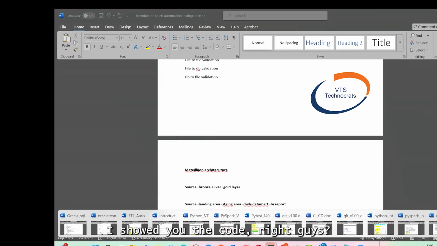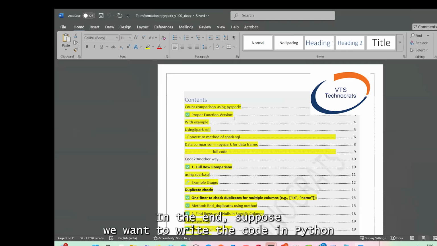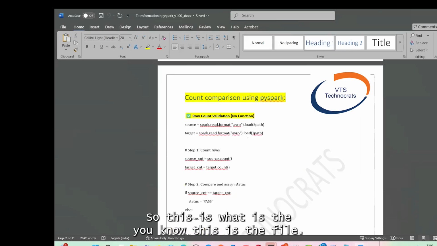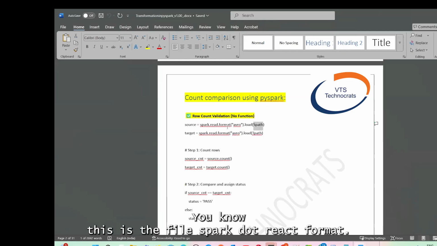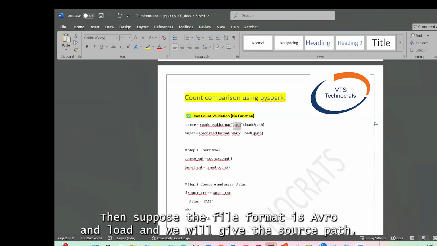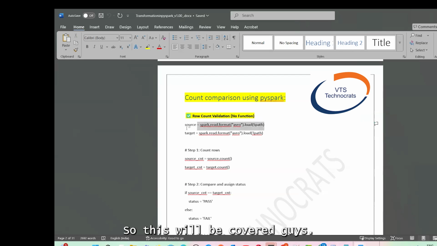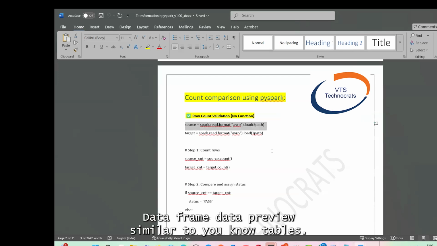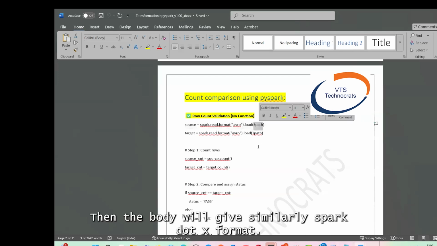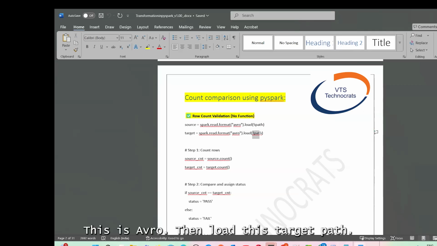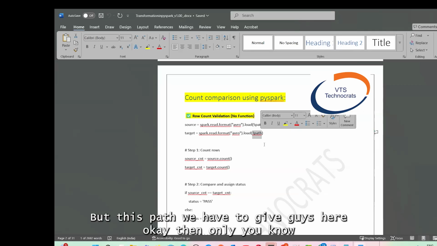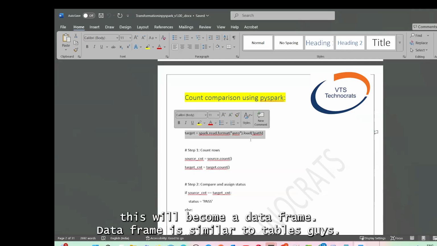I showed you the code, right, guys? Suppose we want to write the count validation code in Python and PySpark. This is the file: spark.read.format, suppose the file format is Avro, and load, and we give the source path. This will become a data frame. A data frame is similar to a table. Similarly, spark.read.format Avro, load, the target path. This path we have to give, guys.